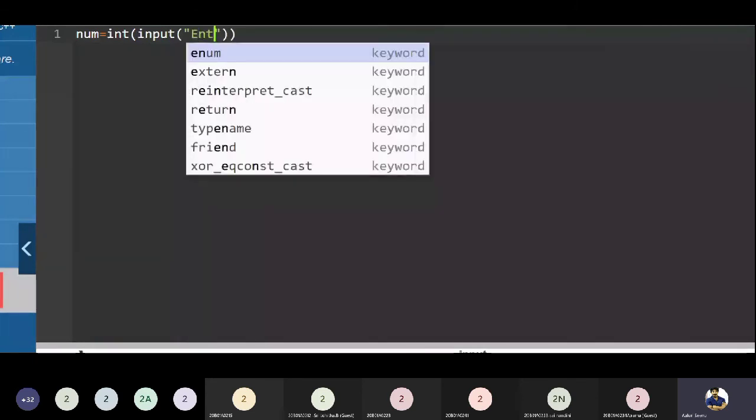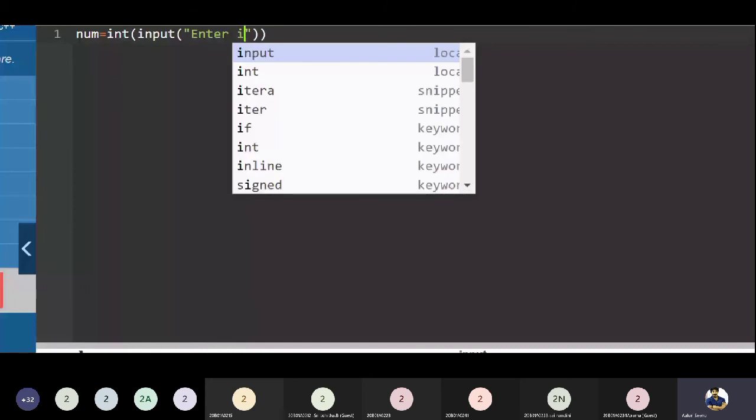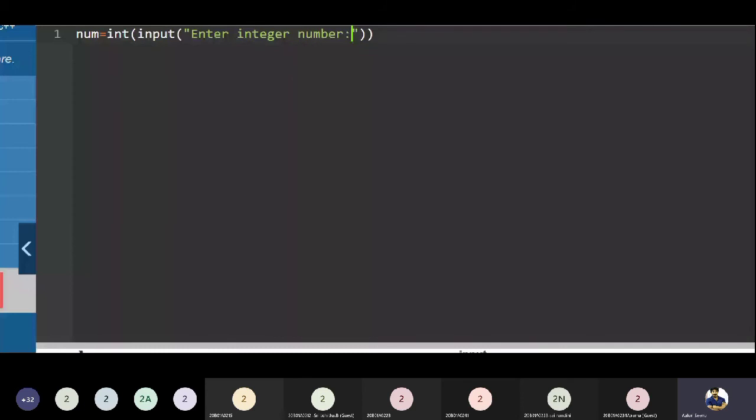Whatever you want to appear on the monitor, whatever you want to prompt the user with, you can write in this input. If you want the user to enter a number, I just say enter a number, or whatever you want, you can type. This will appear on the monitor for the user. I'm saying enter the integer number. If I say enter a number, it can be an integer or a floating point number, so to be very sure, I'm saying enter integer number.